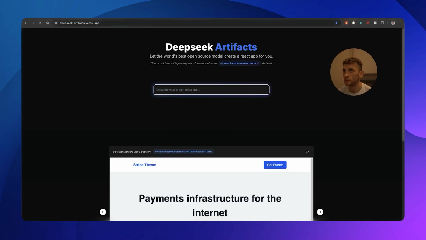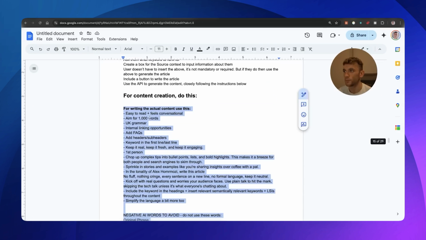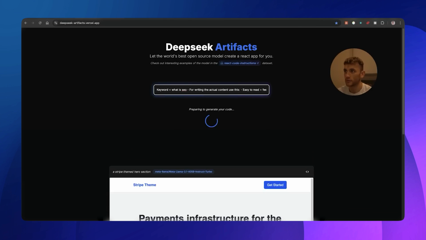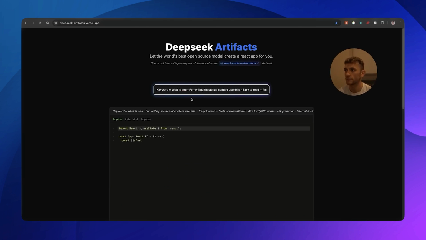So let me show you some SEO use cases here as well. What I'm going to do now is try and create some content using this prompt. We'll run through it in a second. I'll show you how we used it. And I'm just going to put here keyword equals what is SEO, just as a totally random example. And then we'll insert the prompt for writing and creating the content.